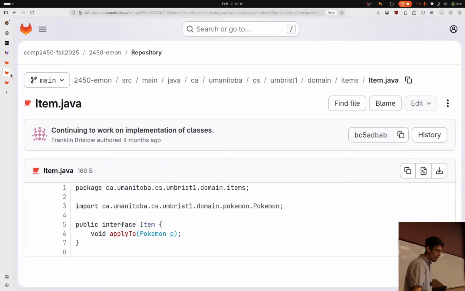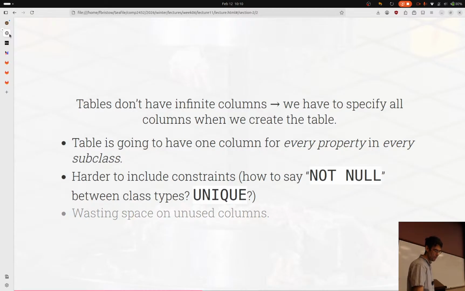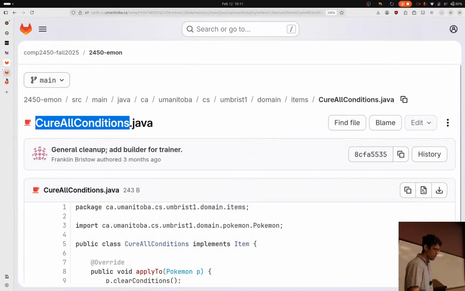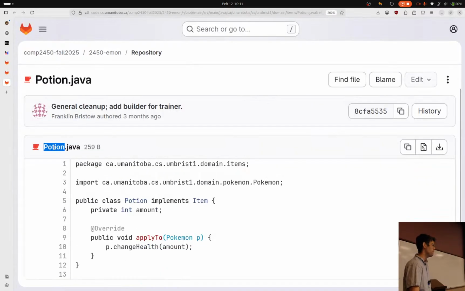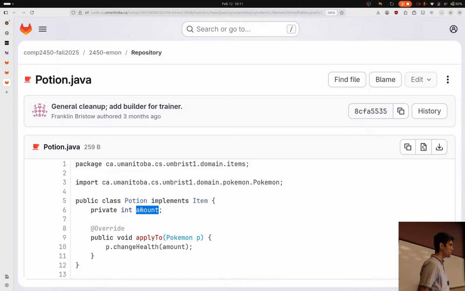It's going to have, at least in the sense that I want to have this discriminator column, a column of type varchar or string, and it's going to have values in that column that are CureAllConditions, and it's going to have Potion, and then other types of this implementation of an interface that I've got here. So whatever other columns I've got. And then it's also going to have a column for amount.